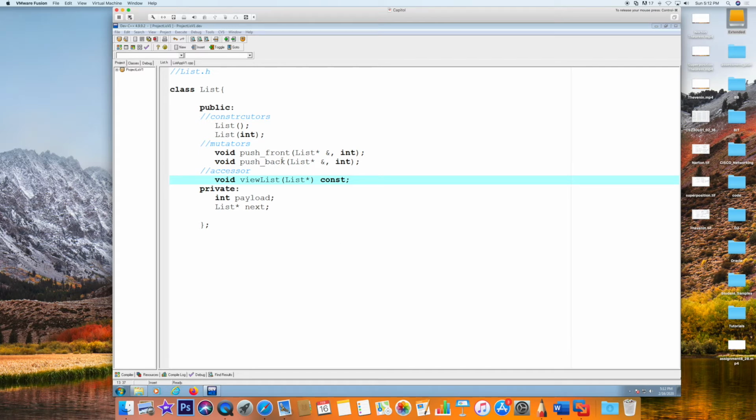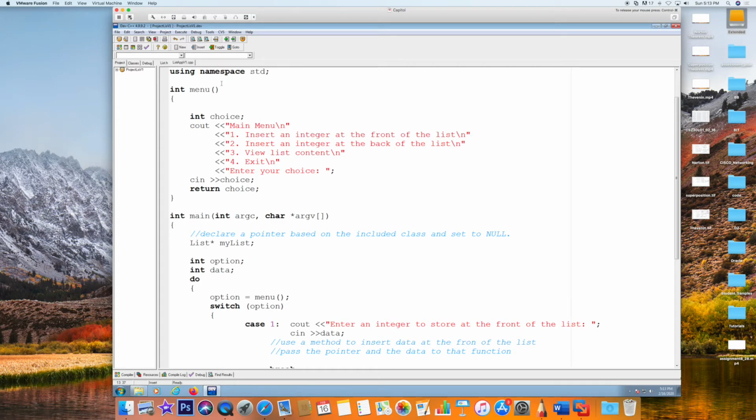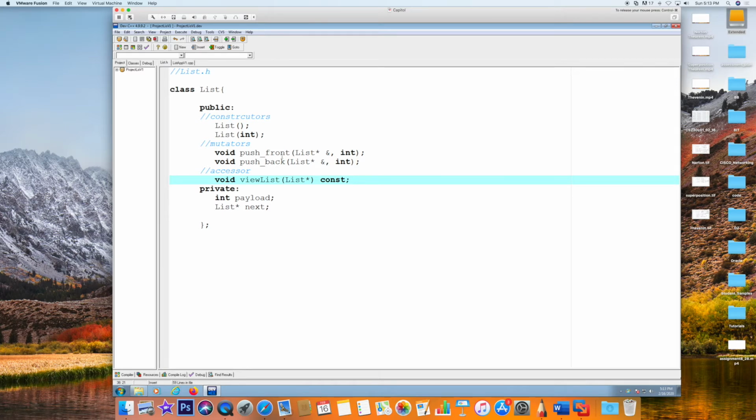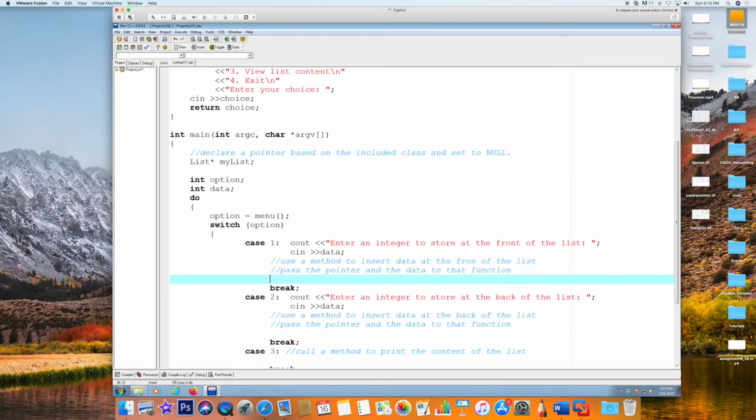Okay, so I need to define these functions, and I obviously need to use them right here. And what's going to happen, if I want to use it, you could tell exactly how I'm going to use this. The push front will be for number 1. And let's go ahead and set it up.